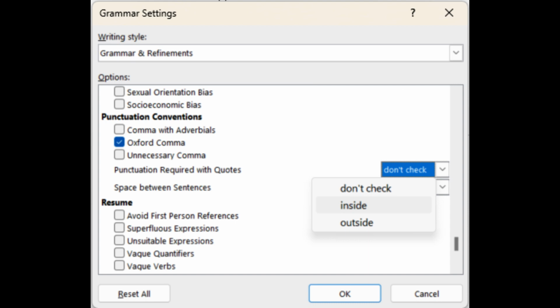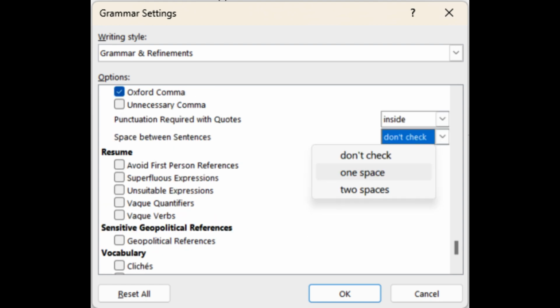Punctuation required within quotes can be configured to the American style, used in virtually all legal writing in the US, with periods and commas inside of the closing quotation mark, or the British style, with periods and commas outside of the closing quotation mark. Lastly, space after sentences allows you to configure whether you would like Microsoft Word to enforce one space or two spaces after sentences. For both punctuation required with quotes and space after sentences, you can also select Don't Check, which will allow either version without flagging any inconsistencies.